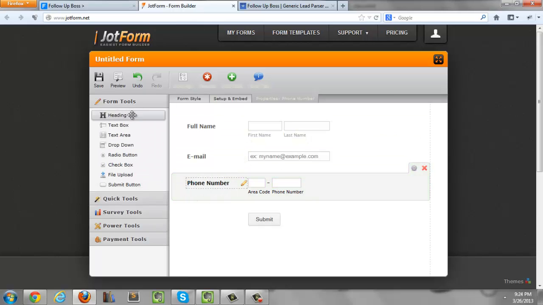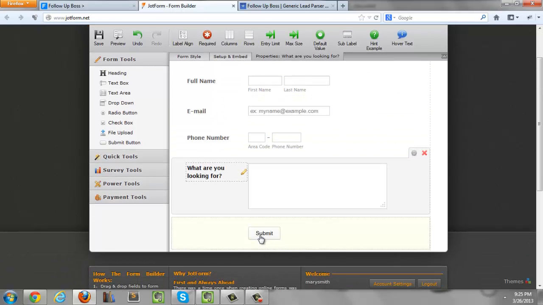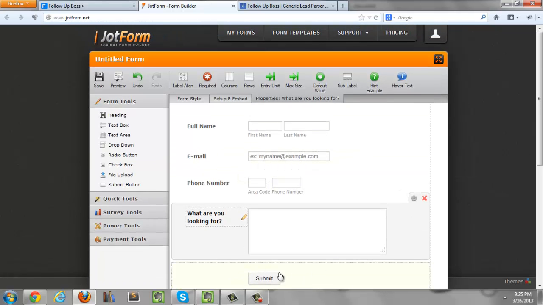So if we go to form tools and choose text area, you can type message or whatever you like there. Then the submit button. You could edit this if it's on a landing page to say something like send me my free report. But this is the basics for replacing a contact form.